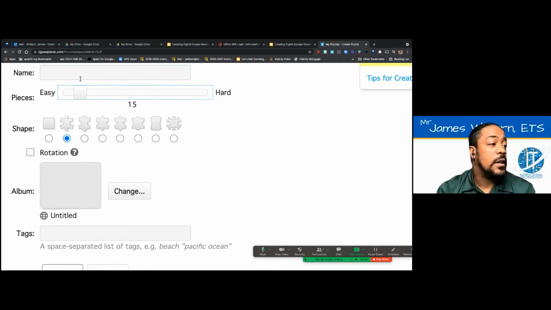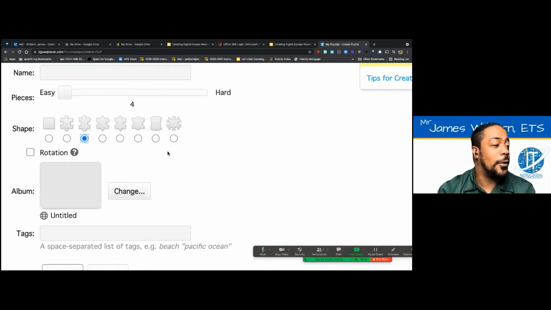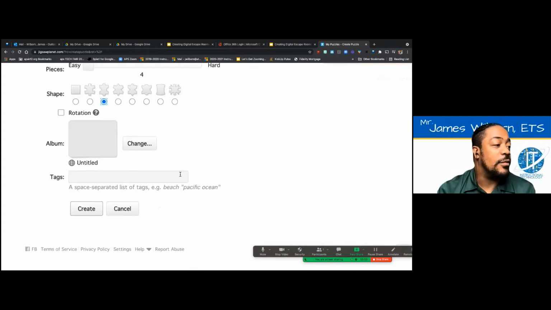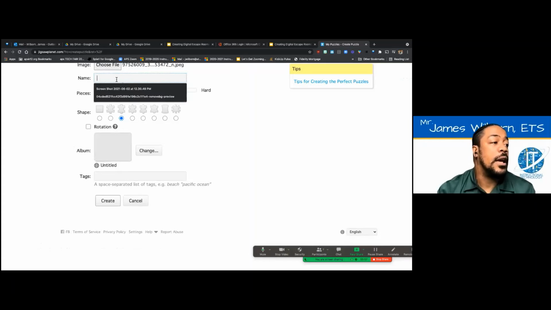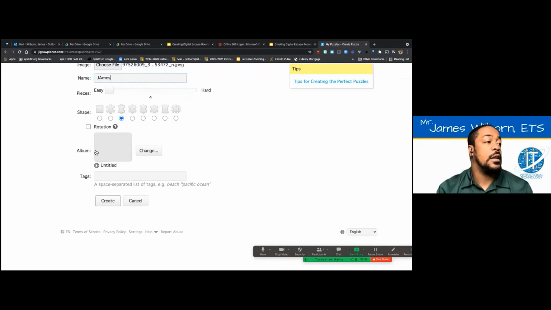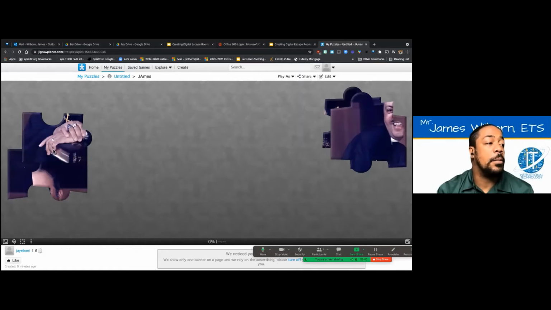So let's say I'll do 4. And then you can choose your different little shape pieces for your puzzle. And then you can do rotation. Now I have not tried rotation, but it says here it makes the puzzle more difficult. And then you just literally click create. Oh, I'm sorry, I put a name. I do apologize. Put create, and then it makes the puzzle.